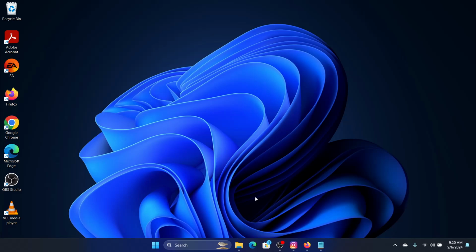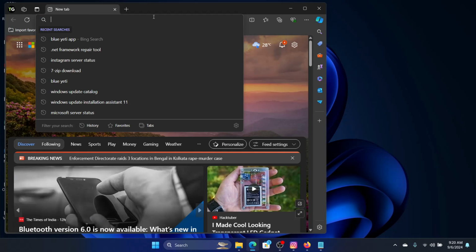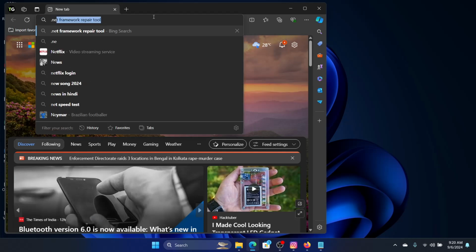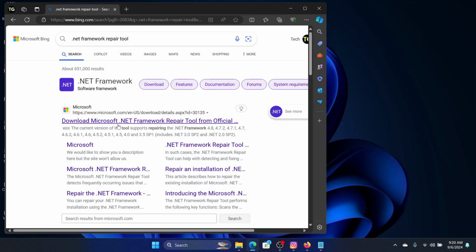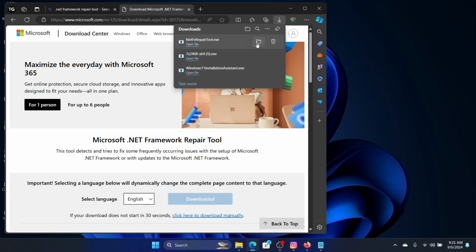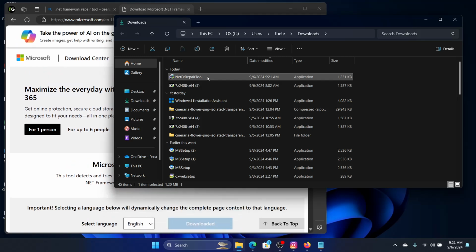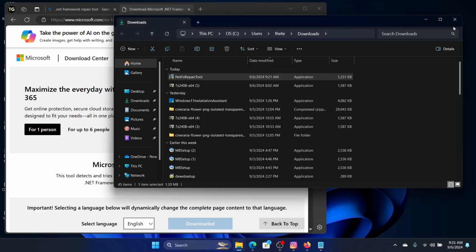.NET framework repair tool. For that, we will open the browser and we will click .NET framework repair tool. And we will click on this link and we will download the tool. Then we'll open the folder, run the file as administrator, right click, run as administrator, click on yes. And then once you've clicked on this check button, you click on next, and it will repair the .NET framework.